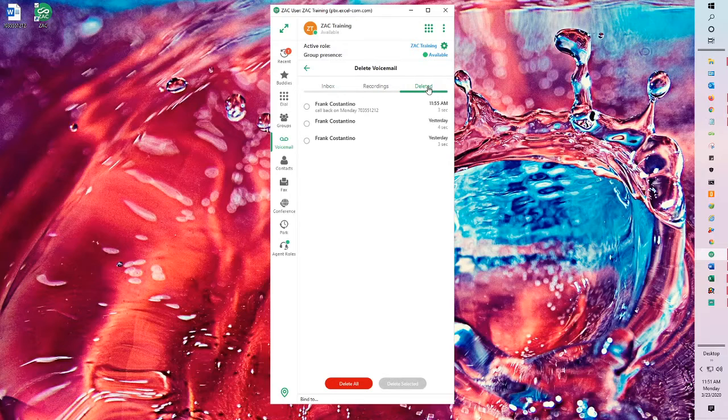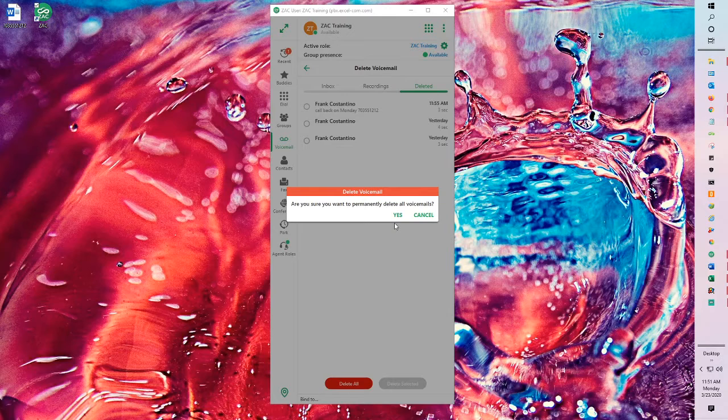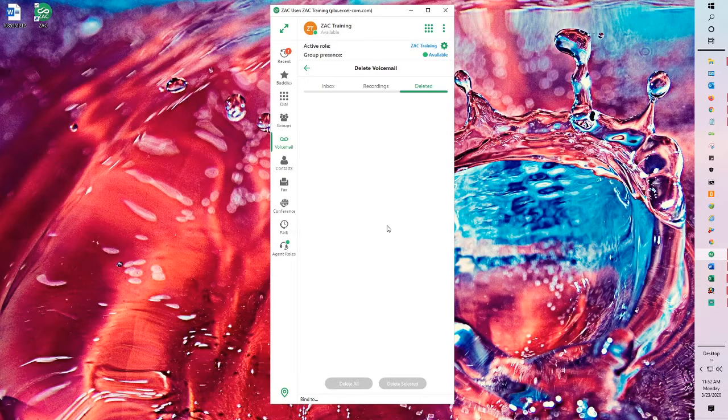Once you delete them, they're going to be in your deleted items. Like anything else, if I check the radio buttons, the delete selected would illuminate. For now, I'm just going to delete all my messages. Just like your email, you should keep your deleted items pretty clean. Okay, so back to the inbox.